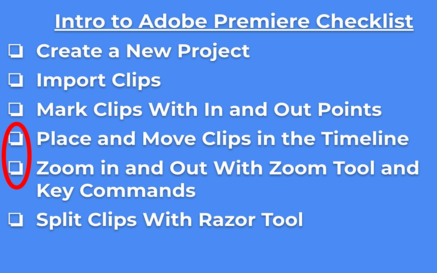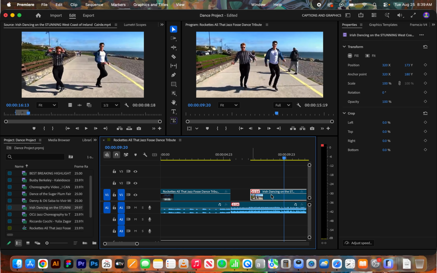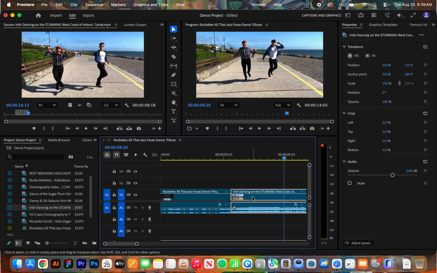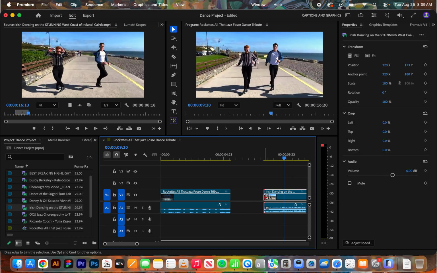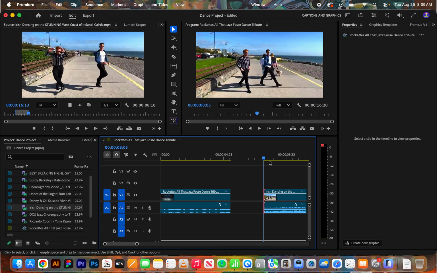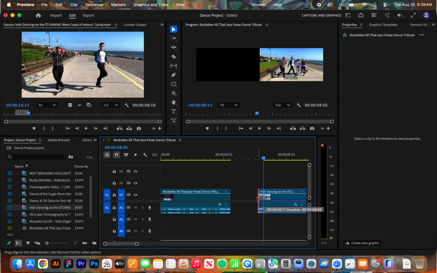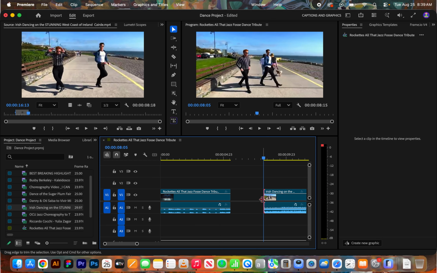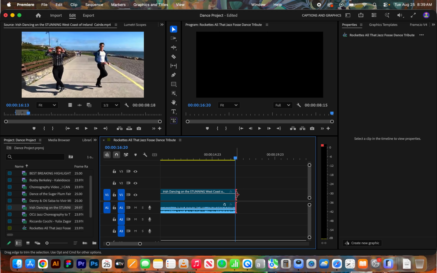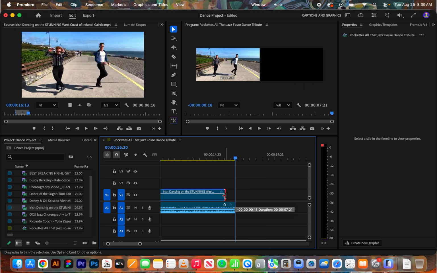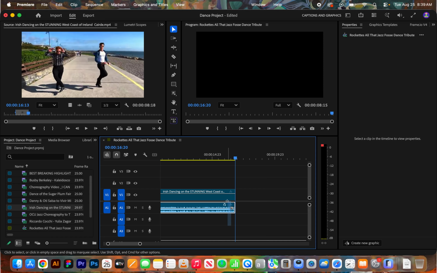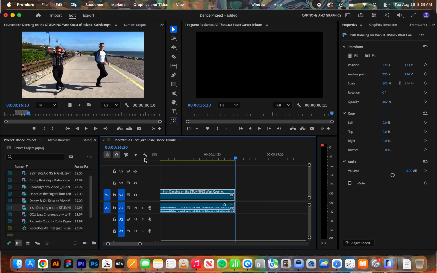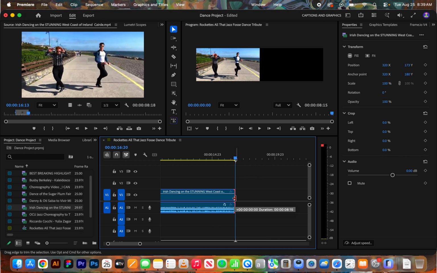Okay, so just to cover the other things on the checklist, we can now position these anywhere we want, right? I can move these around. If I decided I want it to start sooner, earlier in the clip than I had marked, I can still do that, right? There's the beginning of the clip changing. I can do the same with the end, right? And then right now video and audio are separate, but if I click on this guy here, they'll be linked, right? So I can move them at the same time.